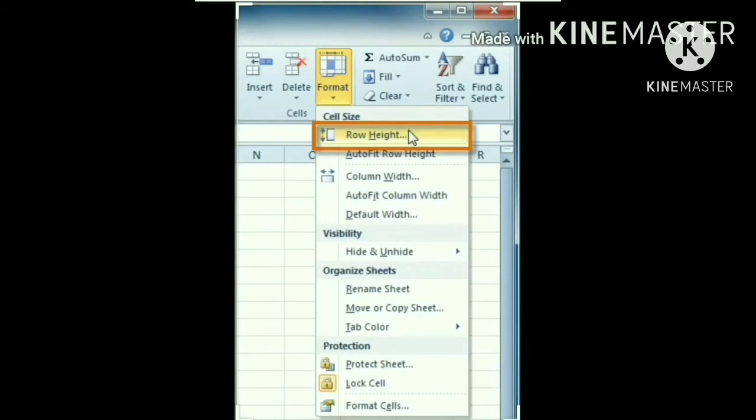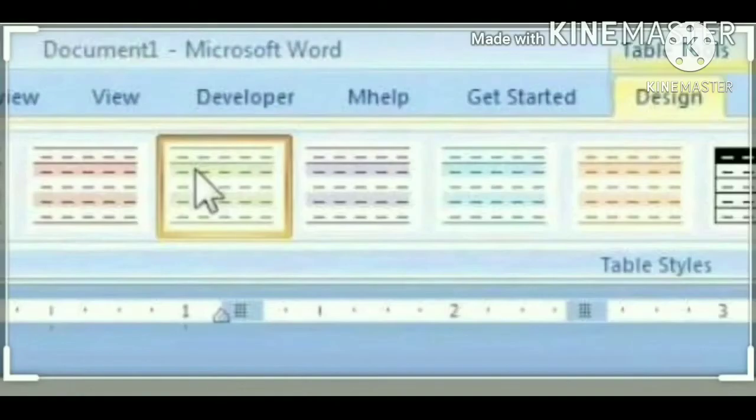Second, click the Layout tab. Third, click on Properties from Table Group. Fourth, click on the Column tab in the Table Properties dialog box. Fifth, click on the Preferred Width checkbox and type the required width. 6. Click OK. Let us now study about some new feature by using the Design tab.